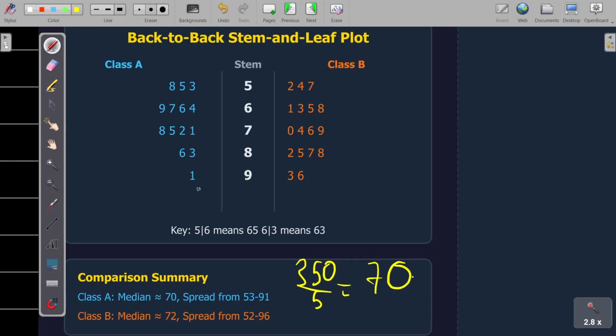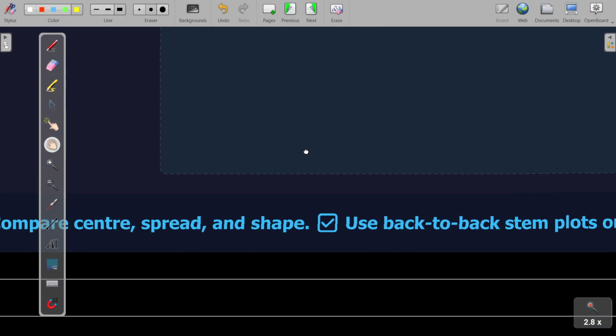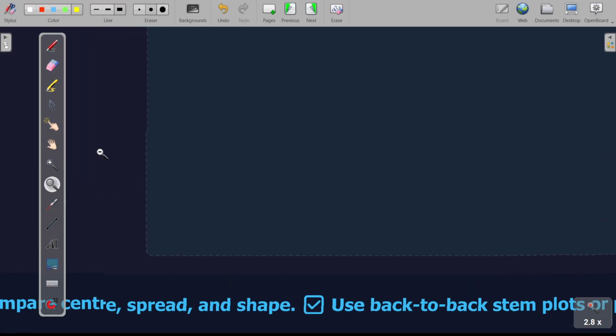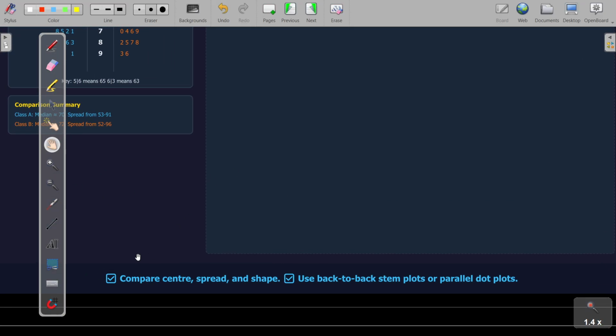For class B, that also adds up to around 360. And when it divides by 5, it's actually 72. Now, the median is the middle number when they're in order, and the middle number for both classes is also 70 or so. Now, we have what we call a habit, where it says here the center is going to be exactly the same.